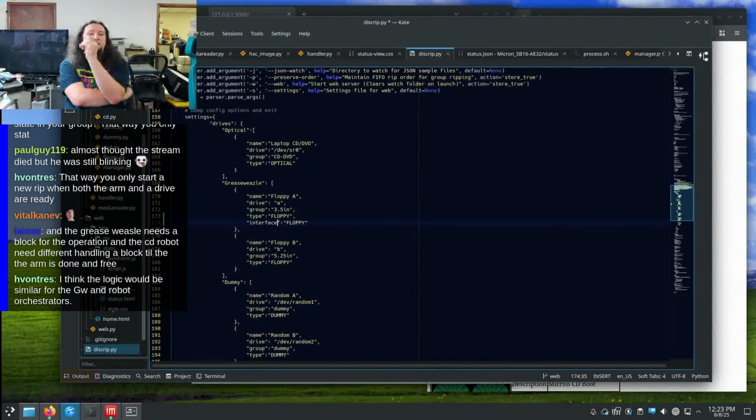I think the logic is going to be similar for the Greaseweazle and the robot. So I'm going to just do the Greaseweazle right now, and then we'll adapt that logic to the robot later when we get to it. For the record, the robot that we're going to have access to tomorrow, not going to need this. It's much dumber.